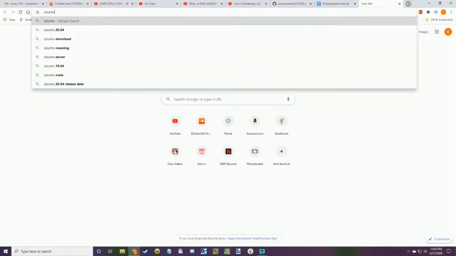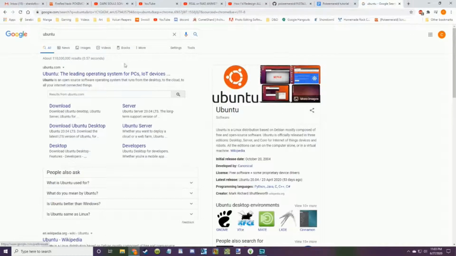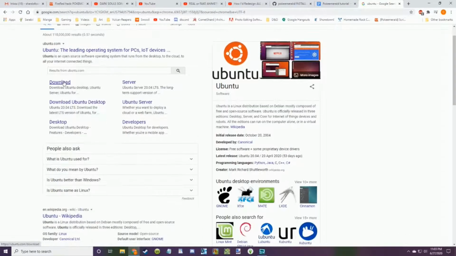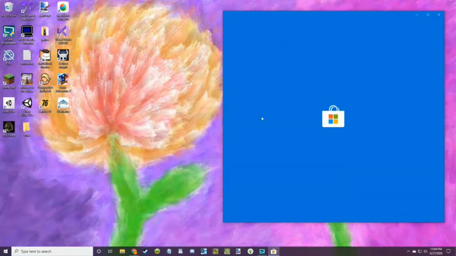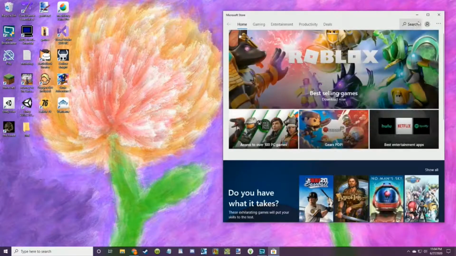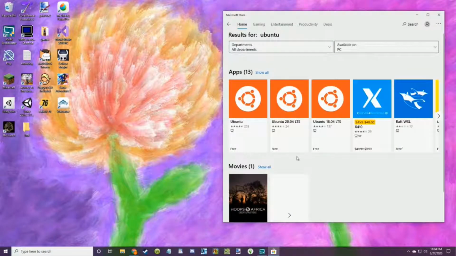Now you're going to want to get a version of Ubuntu. You can go to Ubuntu and get it by using Google and clicking one of the downloads. It's actually a lot easier and better if you go to the Microsoft Store. Just type in Ubuntu there. It'll bring up two, a 20 and an 18. You want the 18 version.